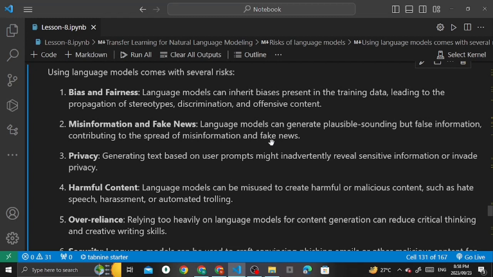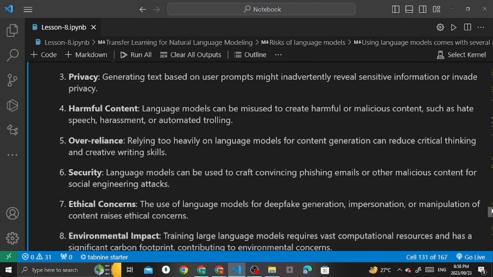Then we have harmful content. Language models can be misused to create harmful or malicious content such as hate speech, harassment, or automated trolling. Then we have over-reliance. Relying too heavily on language models for content generation can reduce critical thinking and creative writing skills. So it can reduce these skills for us.